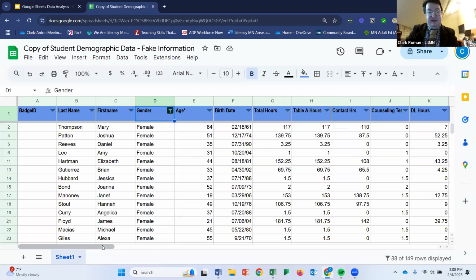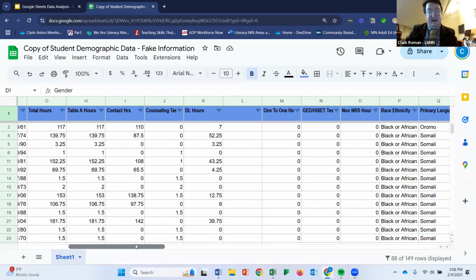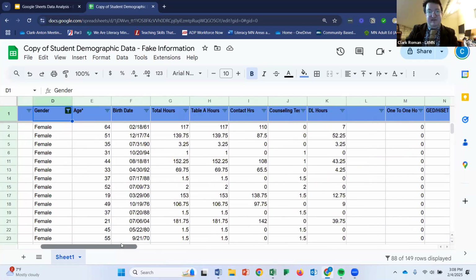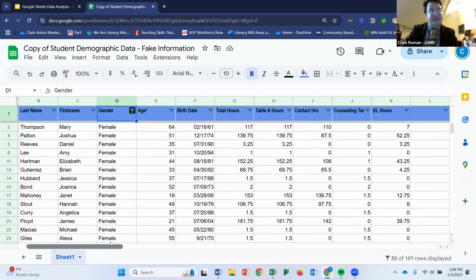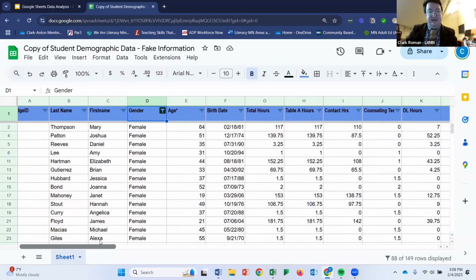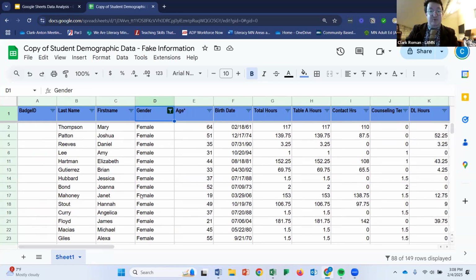And that can give me some valuable insights. Maybe it will let me look at, do female students have higher attendance than male students? Or do I have more female students than male students? Do my female students trend younger or older than my male students? Maybe I'm seeing a lot more female students, so I want to do a marketing push to get more male students in, or vice versa.